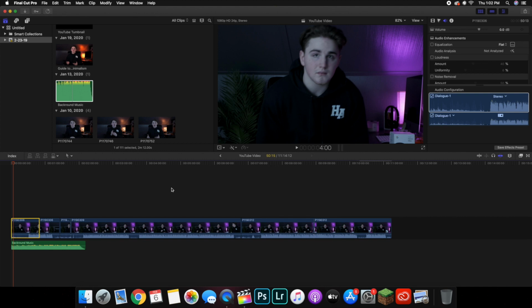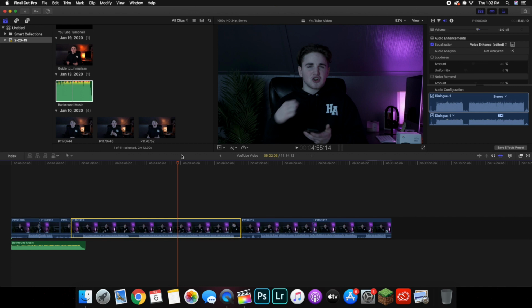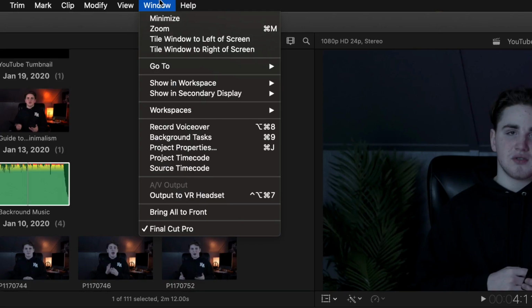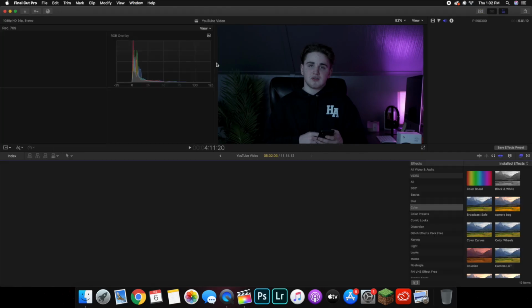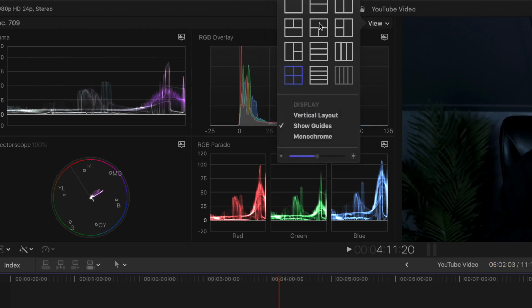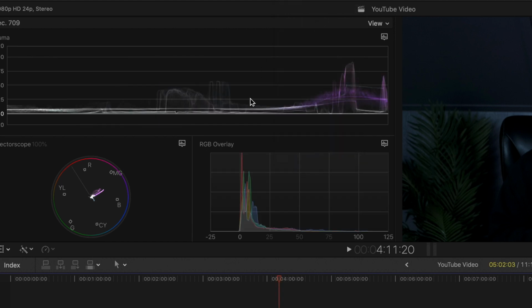Now what I want to do is talk about color grading. Throughout this video, I'm not saying I'm the best and professional color grader, but this is what the image actually looks like without color grading. You want to head up to Window, then go to Workspaces and go over to Color and Effects. Click this little View button, click this icon right here, and as you can see, this is the most important thing that you have to be really aware of.